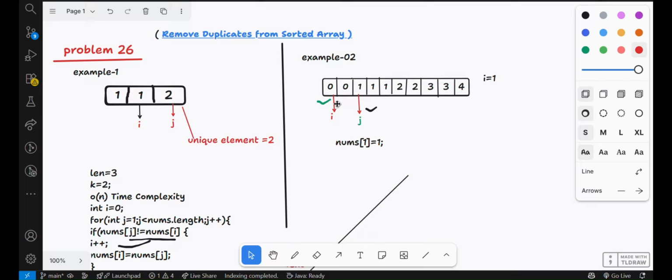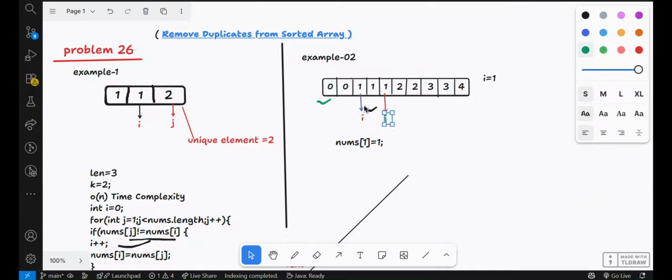Sorry, if they are equal, my i will be pointing to the next. Now the j will be pointing to the next node and my array will be pointing to the next node. Checking here, nums of i is now equal to nums of j. That's why simply j will be moved forward. Nums of i is also the same, so just j will be moved forward.